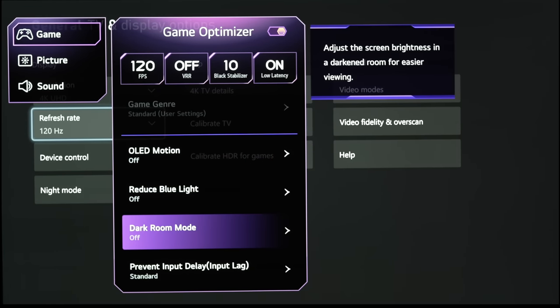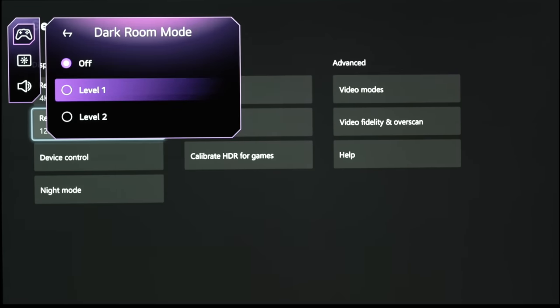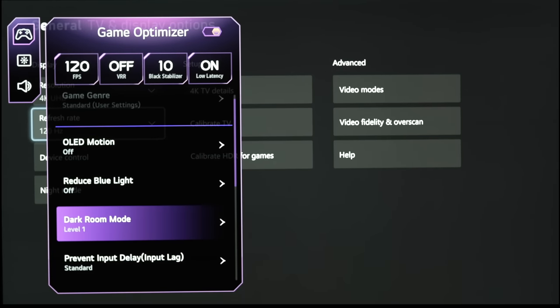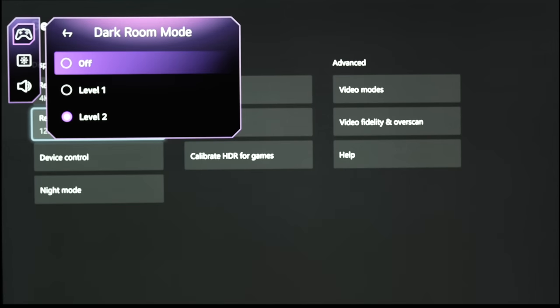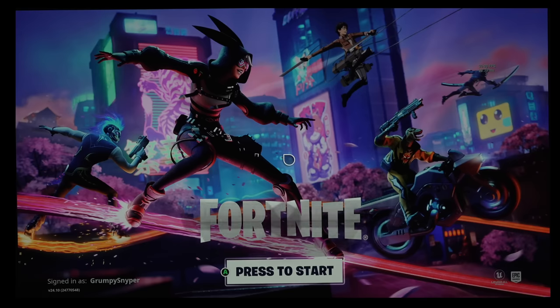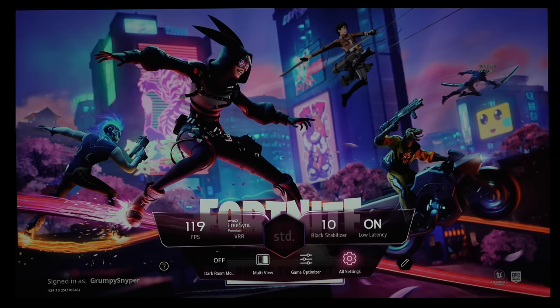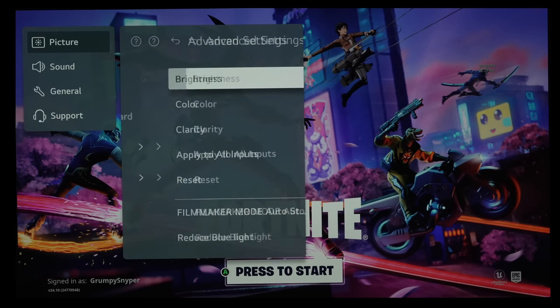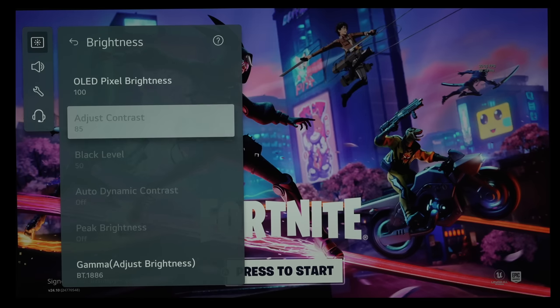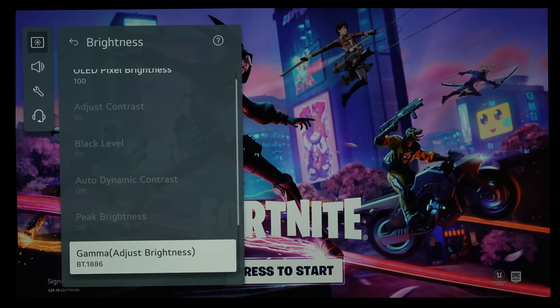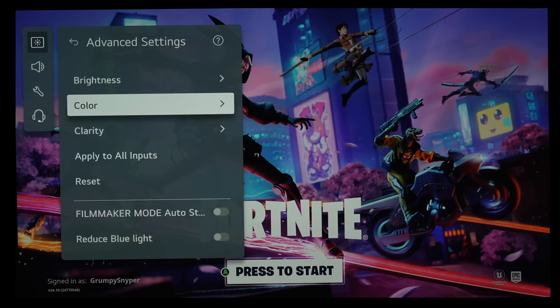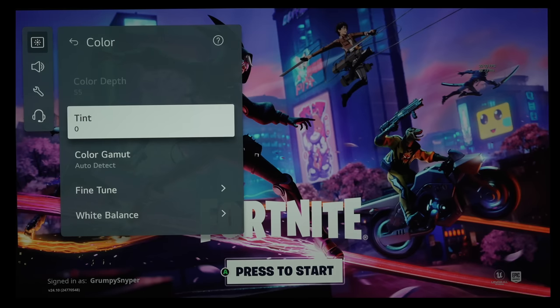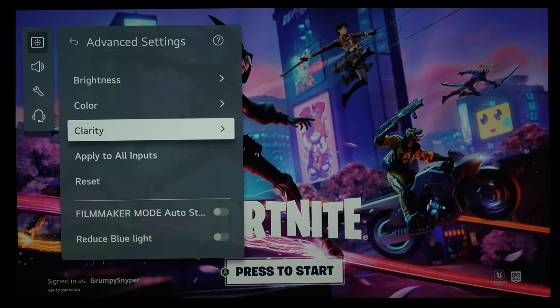I vary my content. So now going back to the game optimizer, this dark room mode, you can set it to level 1, level 2, or off, and it will just automatically darken what you're playing when you're in a dark room. Okay, so now I'm going to load up an actual game so that it's fully in ALLM mode. I'm going to go to advanced settings. We're going to go through again, everything still grayed out. And this is with the Xbox connected direct to the TV, not going through the receiver. However, going through the receiver, it also is like this.